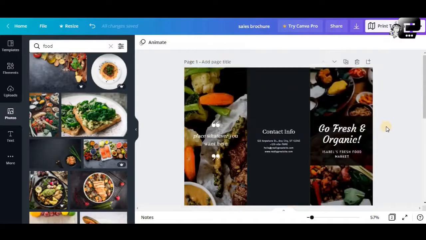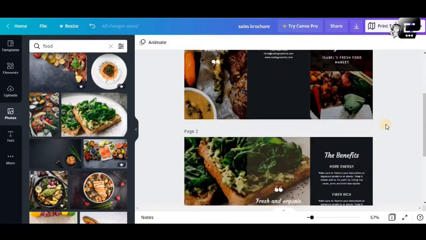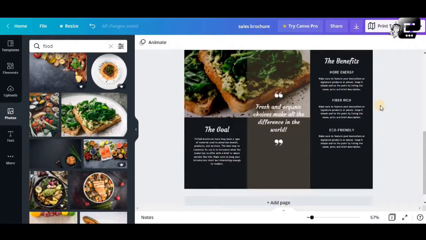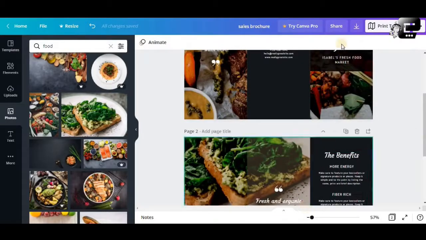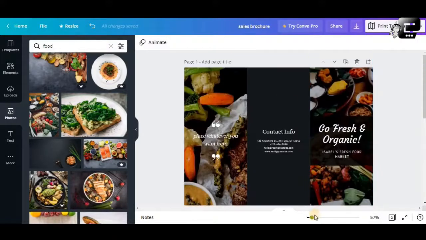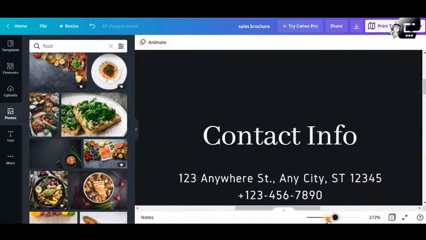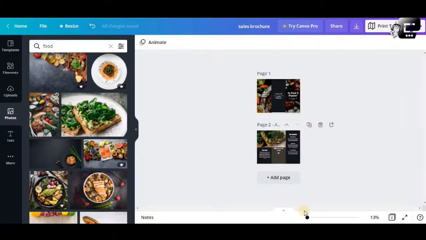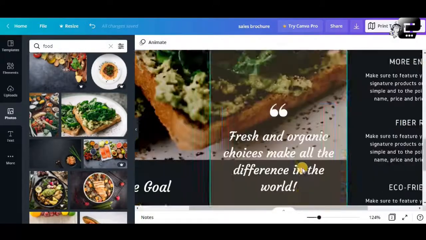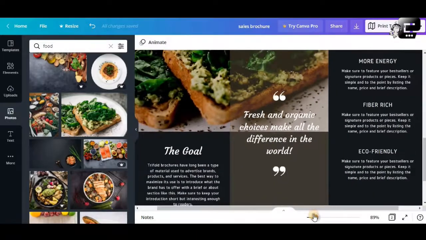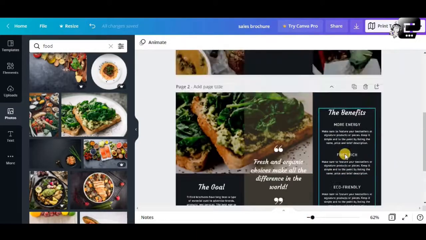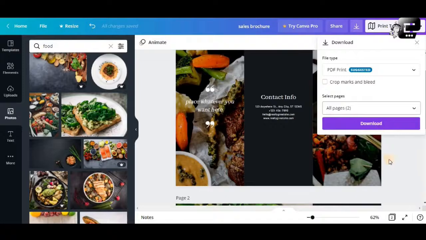And if you are satisfied with your design, you can easily download it using the download button on top. You can also zoom in and zoom out what you think is lacking in the design. Right, looks good, it's really nice. This is how you create a trifold brochure. And well, you can click the download button on top.